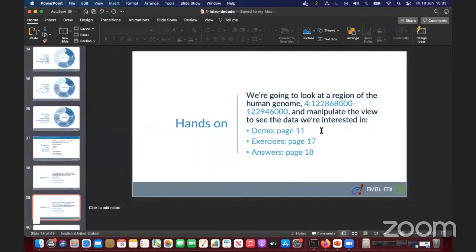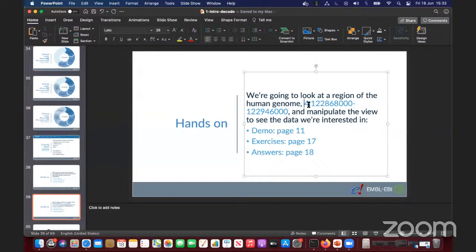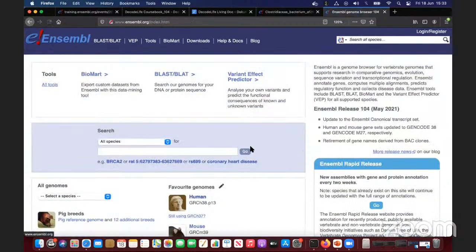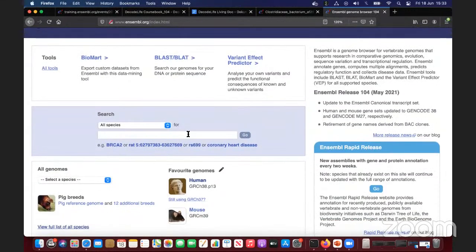Let me just jump out of my presentation. I'm going to copy these genomic coordinates, and I'm going to go to the Ensembl browser. Let me just go to the homepage by clicking on the Ensembl logo. I can search for genomic coordinates using the main search box. So I can just type my genomic coordinates over here.